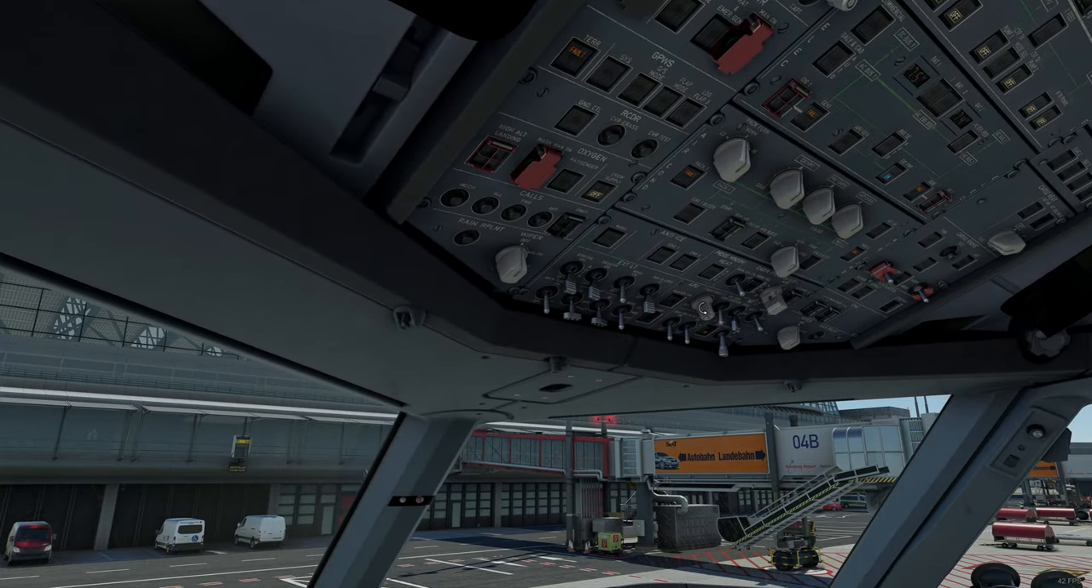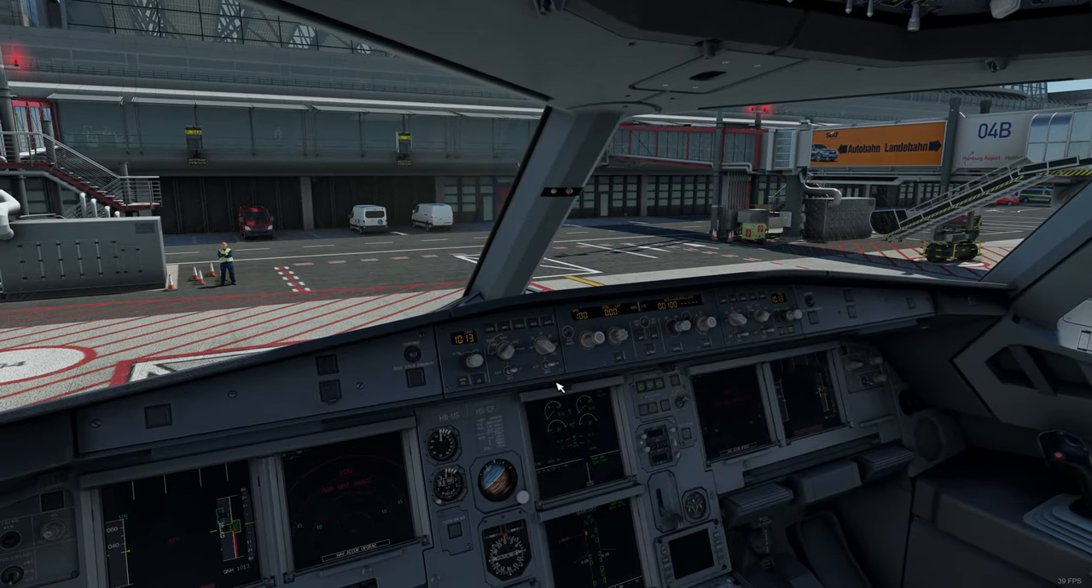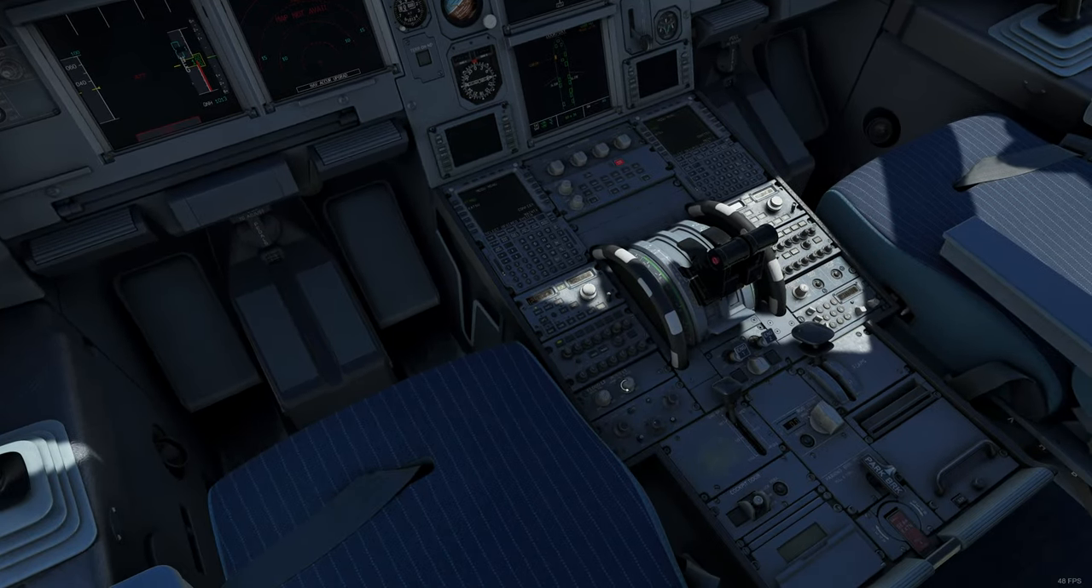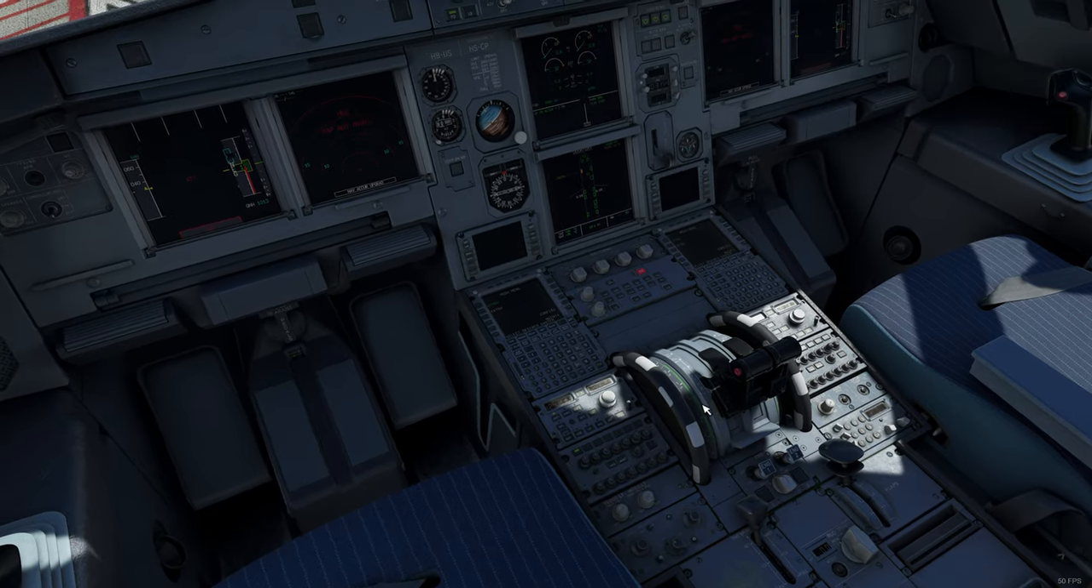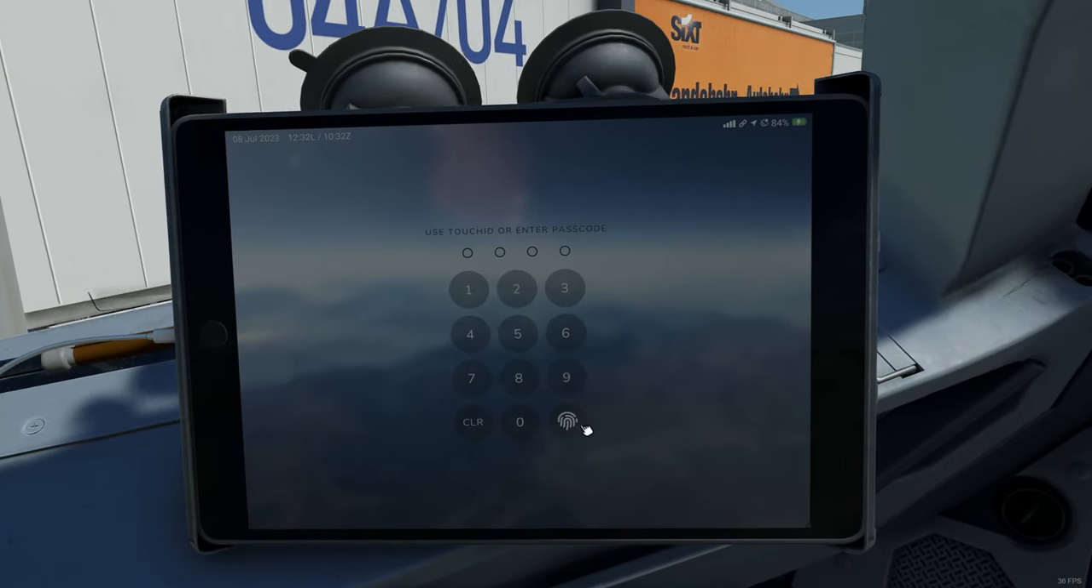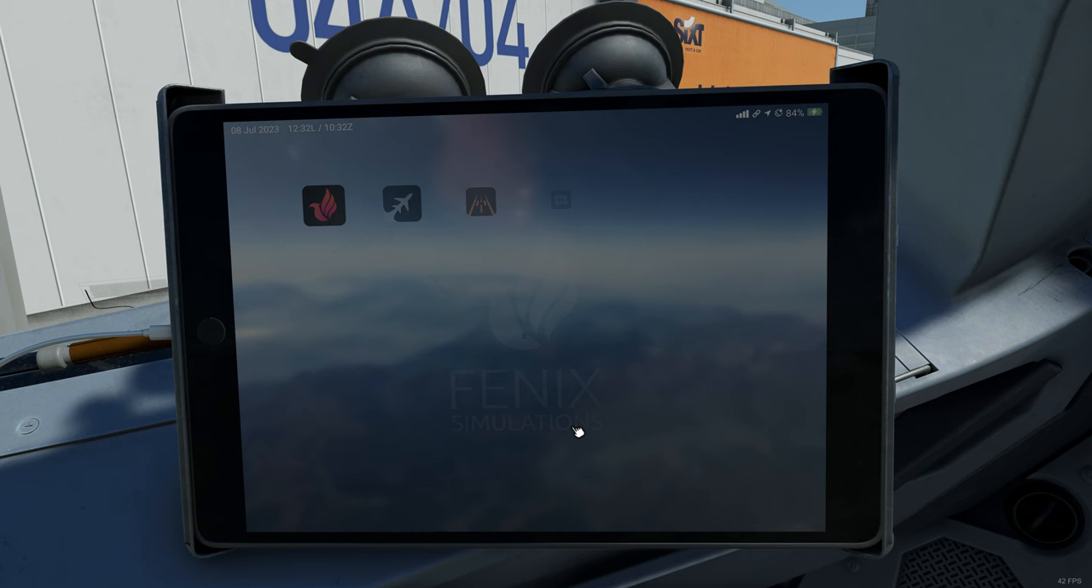We're gonna go and set the cockpit lighting as well. I don't need any of the integrity lights. That can all go. Now I'll go over to the EFB. We'll start the EFB.